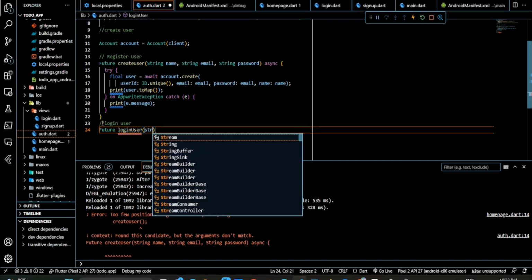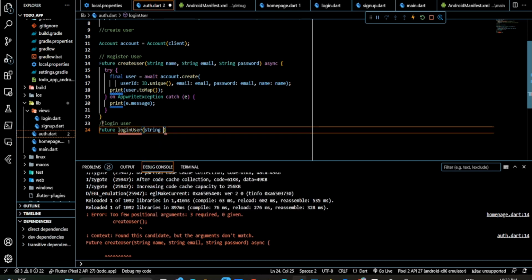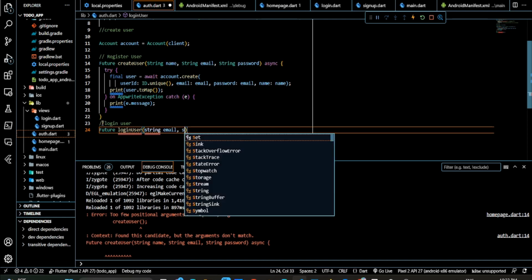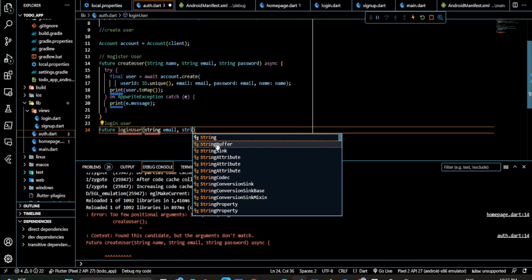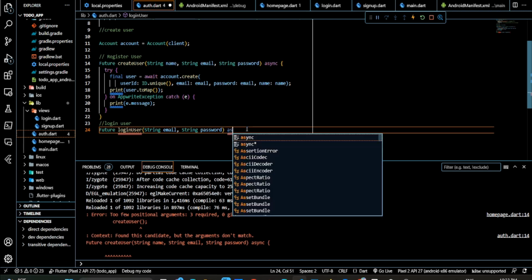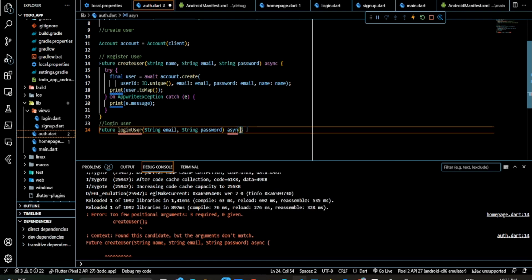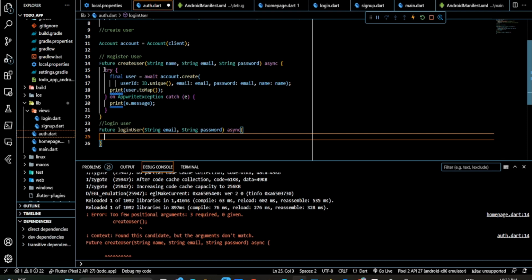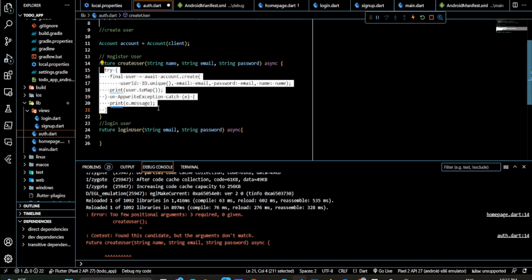What kind of strings we need: string email, sorry, string, this kind of string we need, capless, password, async, same as this thing. Let's control C.